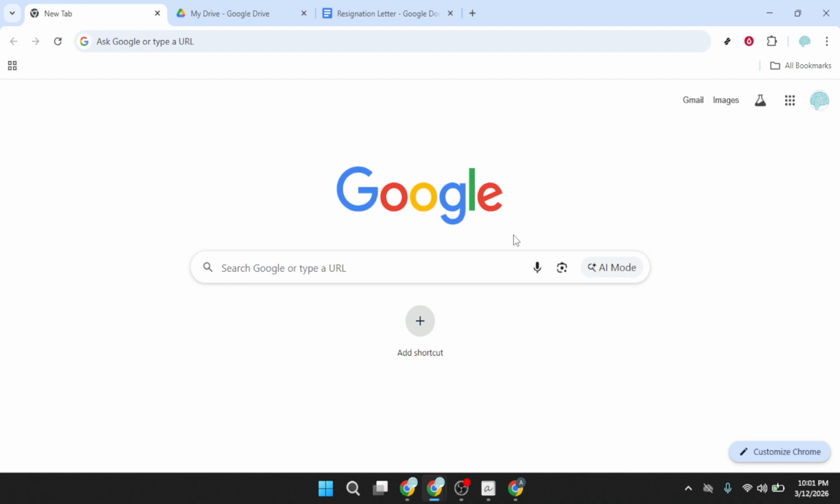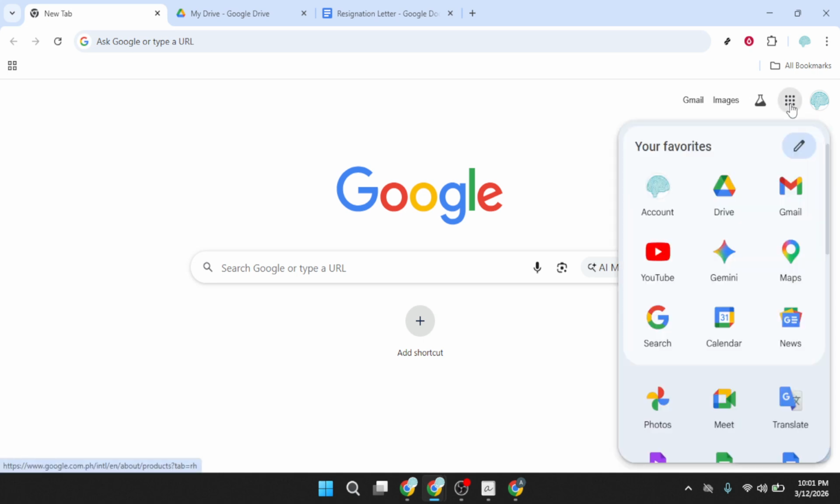Start by opening your web browser and going to Google's homepage. Make sure you're signed into your Google account so you can access your files. At the top right of the page, look for the small grid icon, the Google Apps Launcher. Click that to open the panel of Google services. If you don't see it right away, maximize your window or make sure you're logged in, and it should appear.